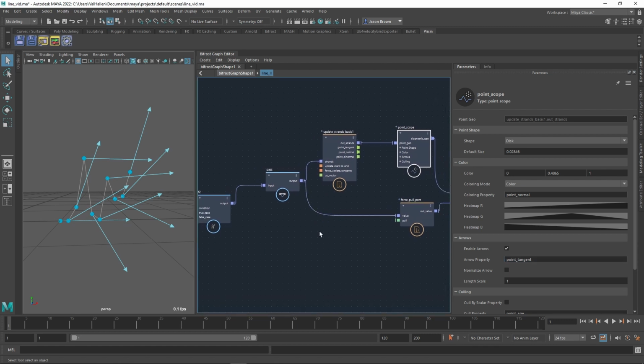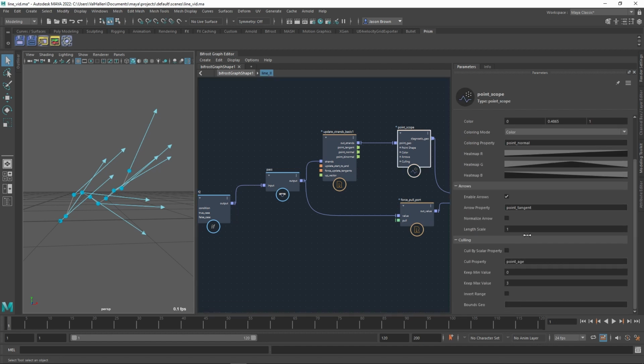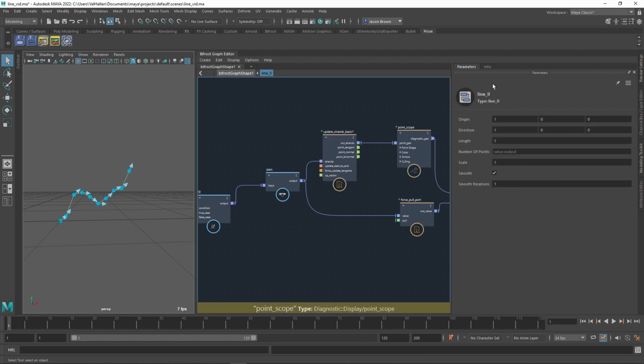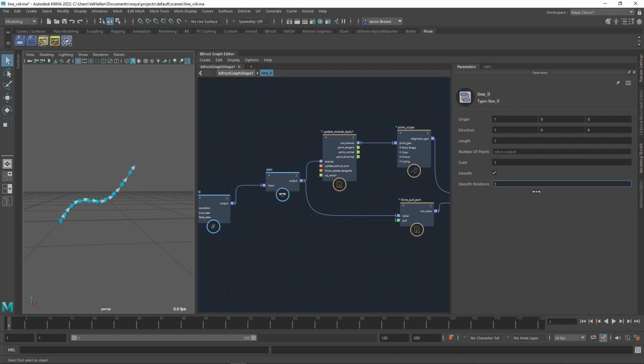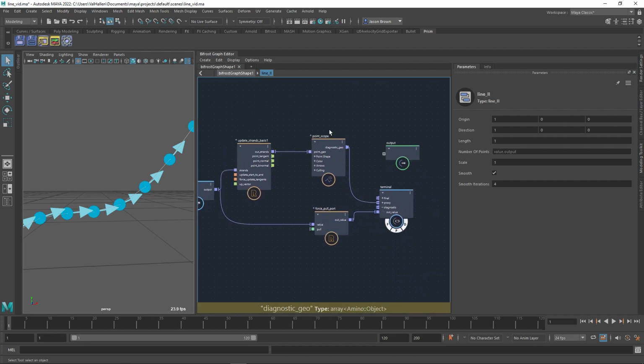So let's go back out one, smooth that. You see the tangents change. And our point scope is like maybe scale the arrow length down a bit. And then we can come back to here, and if we want to, let's just smooth that. And you can see there's our tangent arrows working. So we have a display already. It's in the point scope.